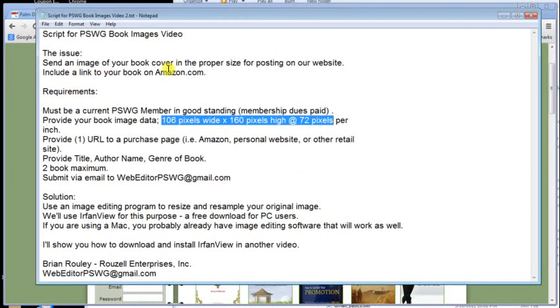So the issue at hand is to send an image of your book cover in the proper size. This is the proper size, and that should say something like per inch, maybe. I don't know. We'll see that in our lesson. So here's the point: 106 by 160 at 72 pixels.